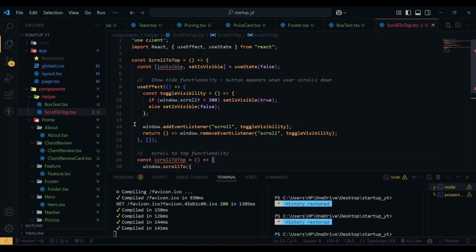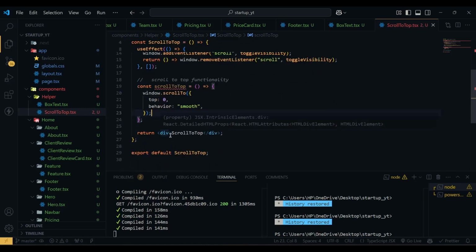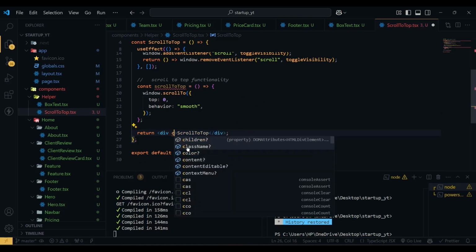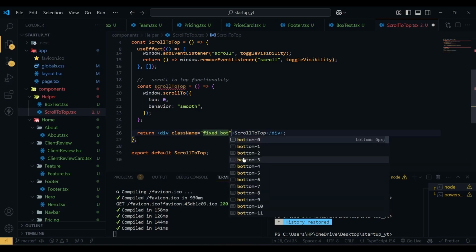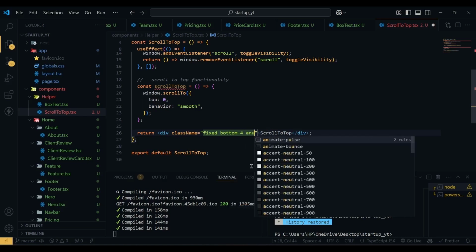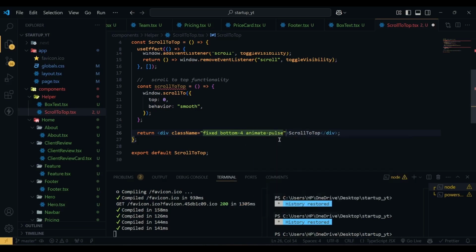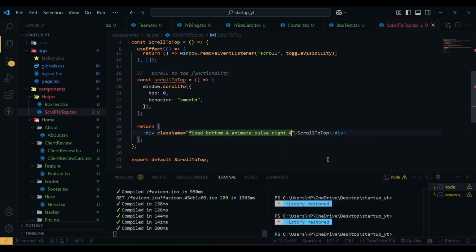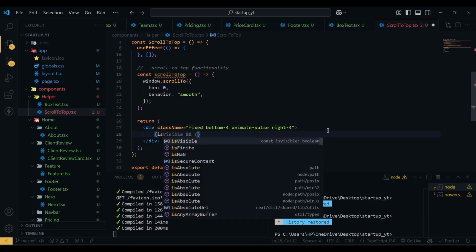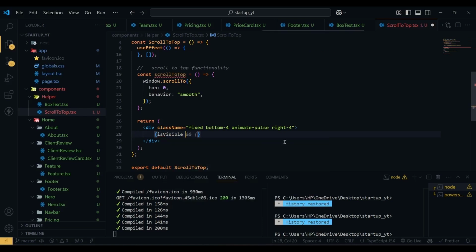So these are our functions, and now this div will have a className, not the children, className of fixed, then bottom-4, animate-bounce, then right-4. Then inside this div we are going to use our isVisible variable. So if isVisible is true, then we are going to show a button.